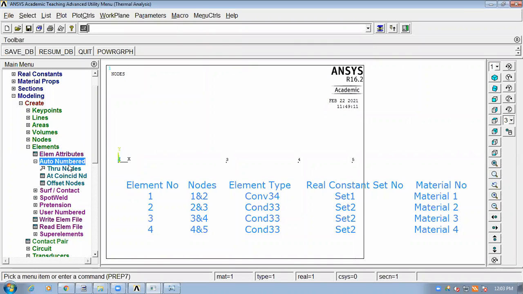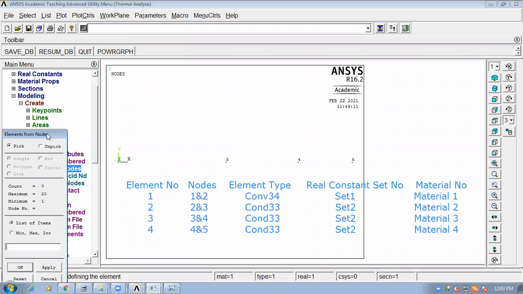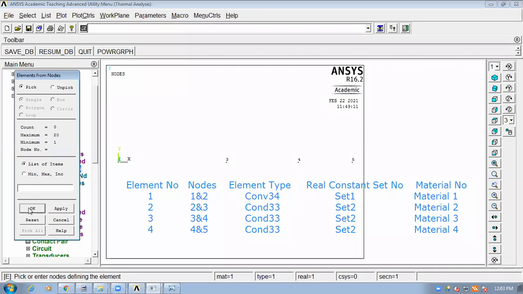Coincidentally, you need to create these two nodes, node number 1 and node number 2, which are at the same location. Node number 1 and 2 lie at the intersection of the x, y, z axis, that is at 0, 0, 0. These two nodes are at the same location. So I will go to auto numbered, through nodes. This window will ask me to pick the nodes, node number 1 and 2, between which I want element number 1 to be connected.